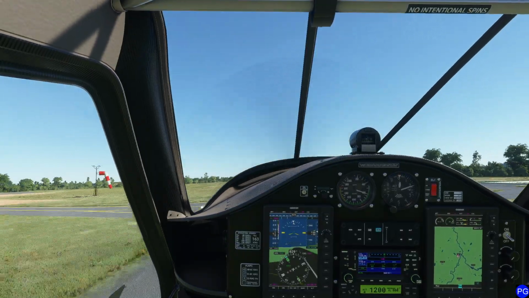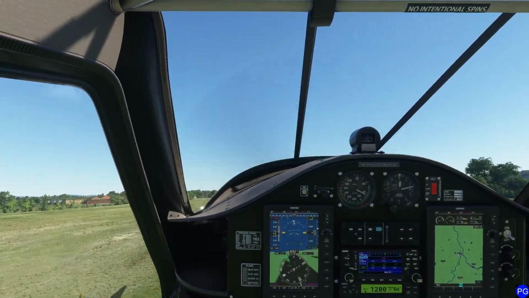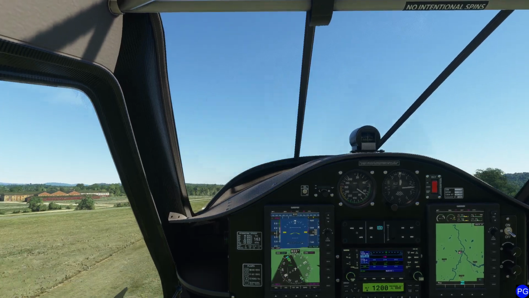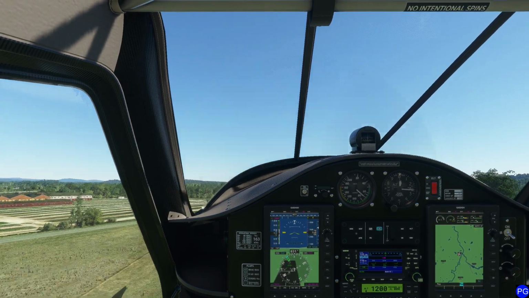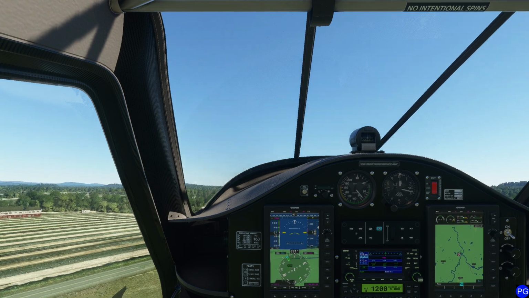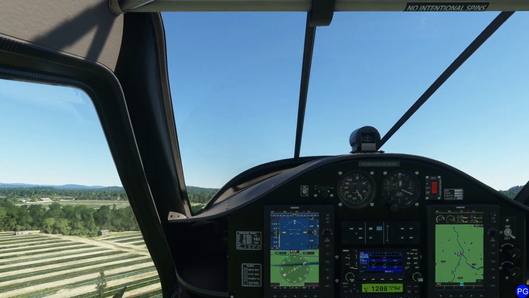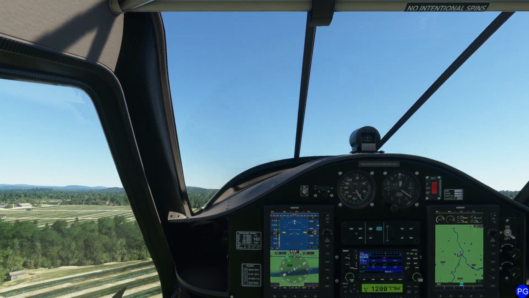So I'm going to go ahead and give this thing a tug, and you'll notice that it was a little bit different. It didn't quite hesitate or anything like that, but you're also noticing as I'm climbing here that I'm actually picking up a little bit of speed. Now in the POH for this aircraft, you're not supposed to be doing a negative flaps takeoff.